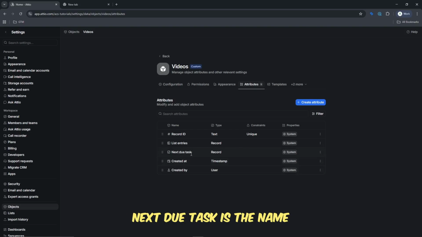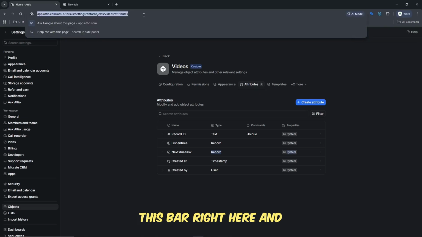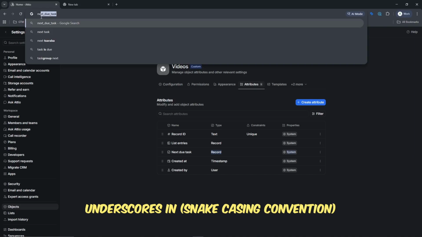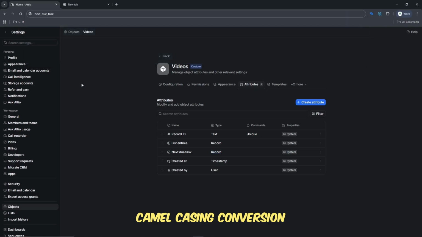But Next Due Tags is the name of the field, while the slug will be different. So I'm going to copy the slug, move right to this bar here and paste it, and we can see that it's named with underscores in between. It doesn't take a camel casing conversion.